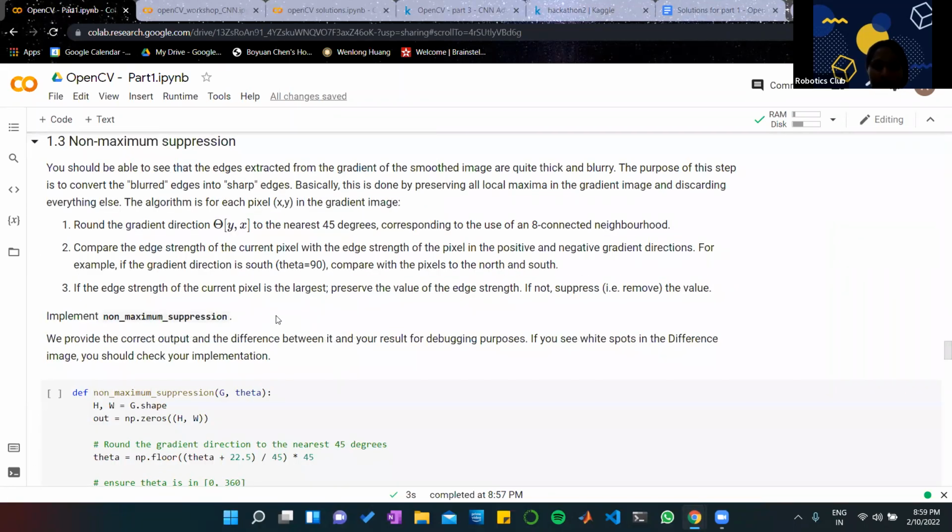In this step, we round the gradient direction to the nearest 45 degrees as an approximation. Then we compare the edge strength of the current pixel with the edge strength of the pixels in the positive and negative directions. For example, if your theta is 0 degrees or 180 degrees, you will check in the directions east and west of the current pixel. If theta is 90 degrees, you will check the pixels north and south of the current pixel.